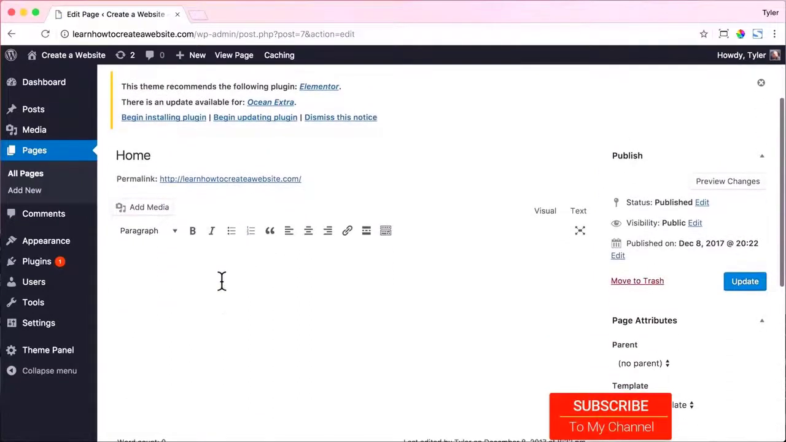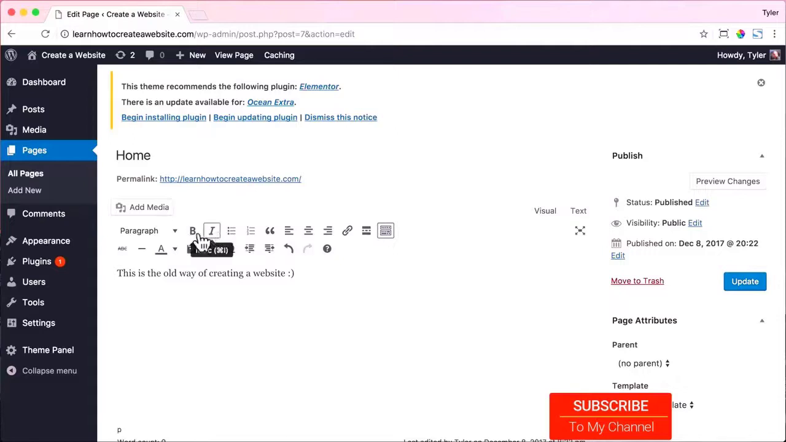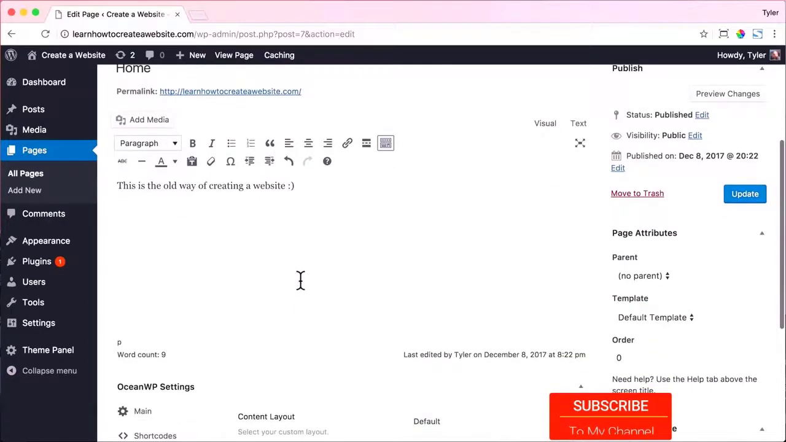Then we can add any content that we want right here. And you can toggle this toolbar and get more options, and we can bold things or italicize things, add different headings or paragraphs, add in images or links. But we're not going to do any of that, but it's super easy. You can see right here, it's just like Microsoft Word.